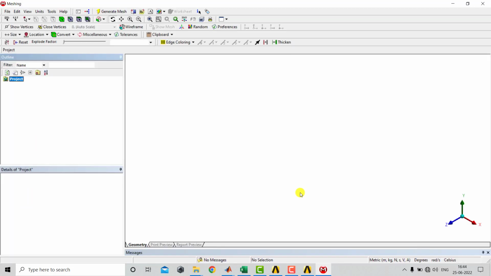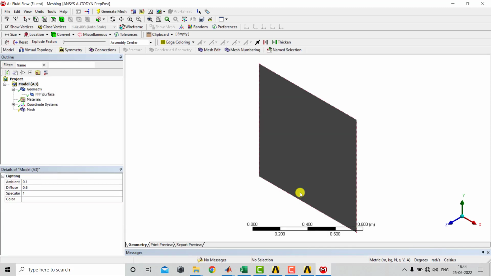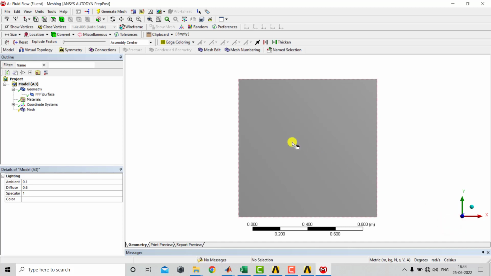So during the MATLAB code development, we divided the entire domain into small rectangles, and we'll do the same in ANSYS also. So to have consistency between the developed code and ANSYS Fluent, we'll use the same parameters for the mesh generation. So now first we'll click on the Z axis, and here you can see the entire domain.